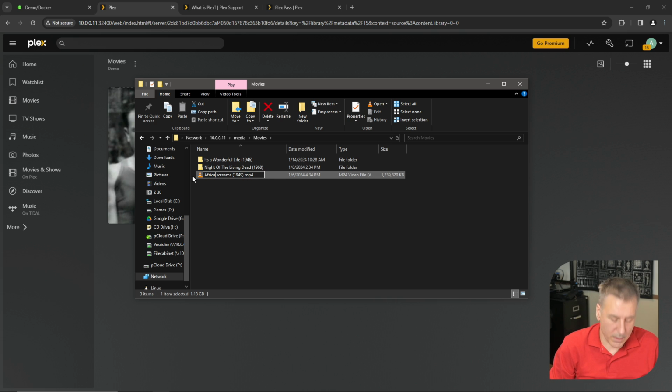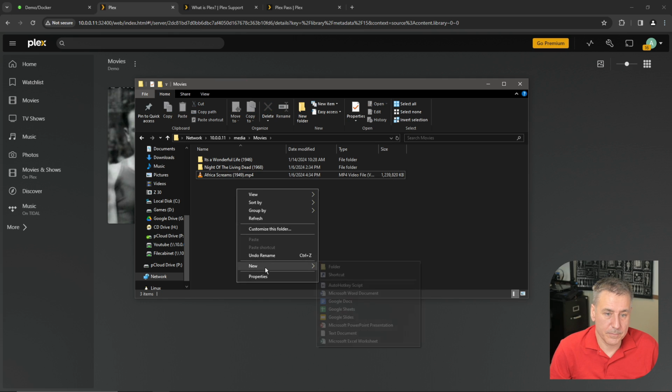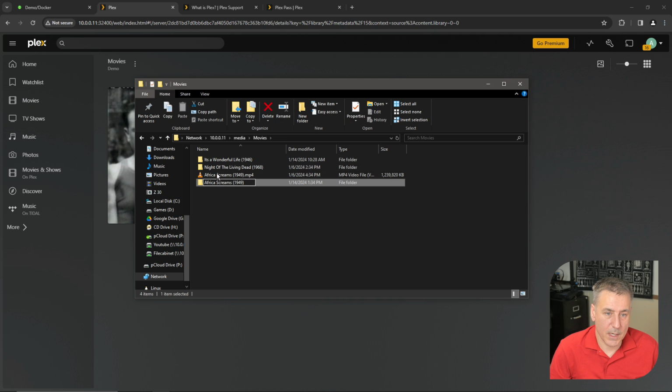The name of the title of the movie is Africa Screams, and then the year is correct, and Plex prefers that it's in its own folder. So we will copy this, create a new folder, we'll paste that name on there, and then we'll put the file inside of that.